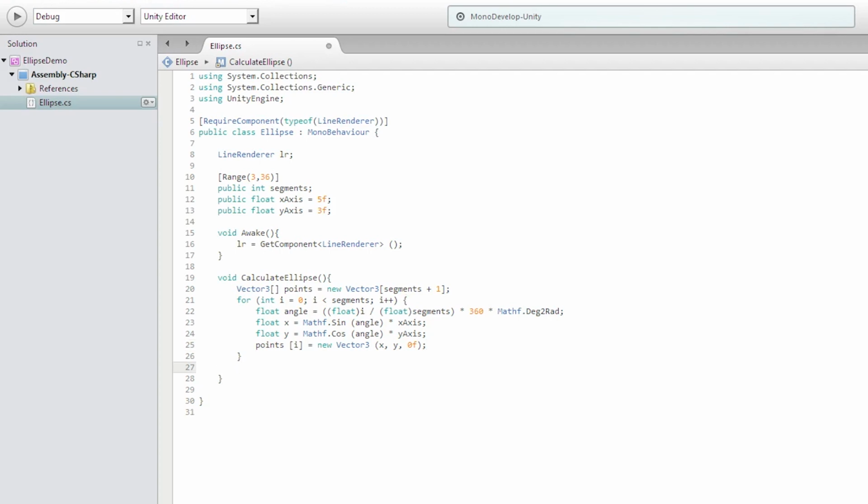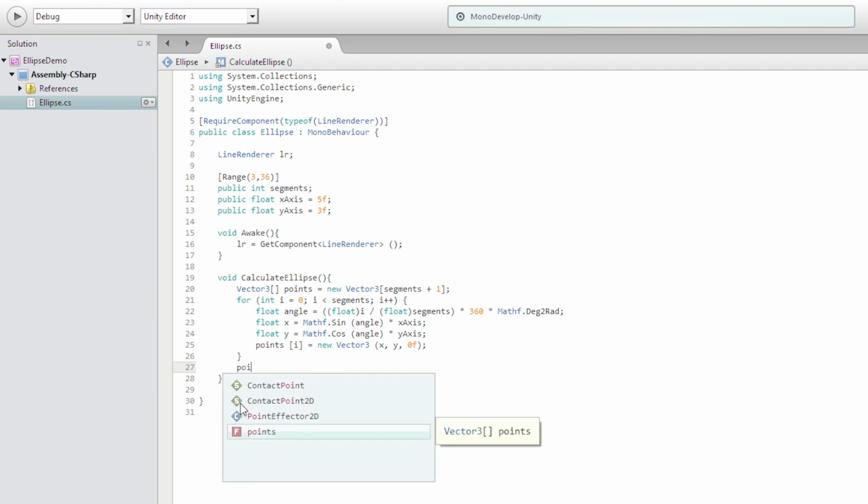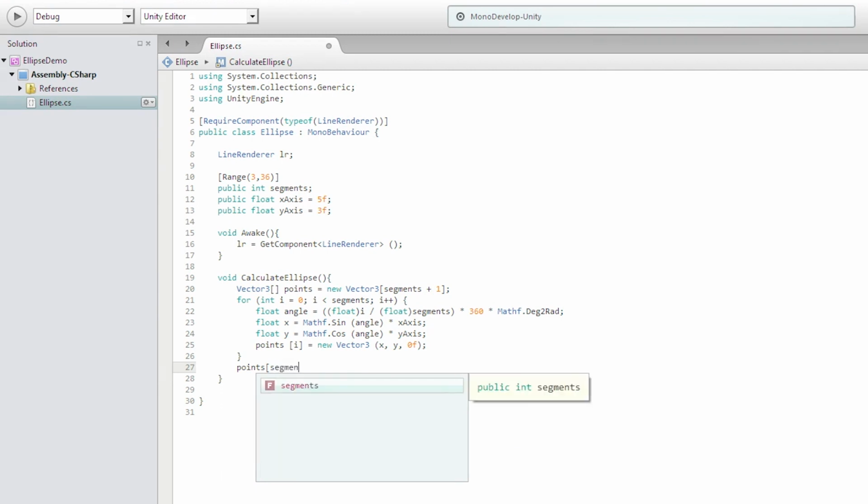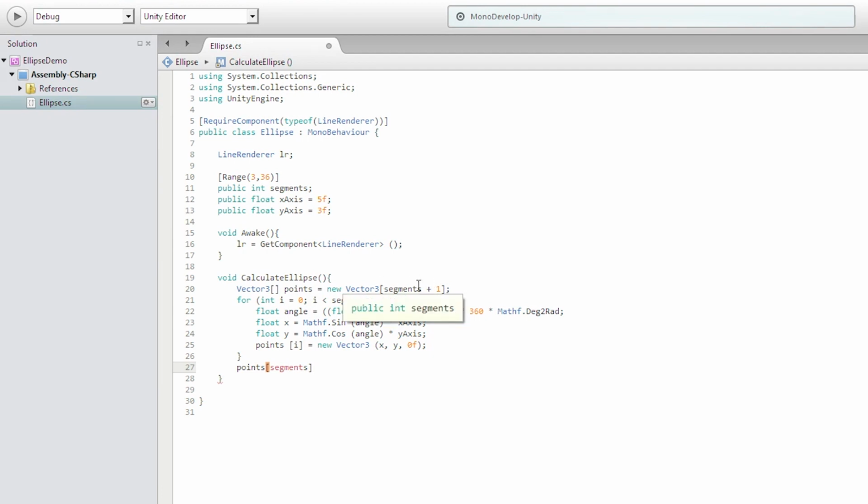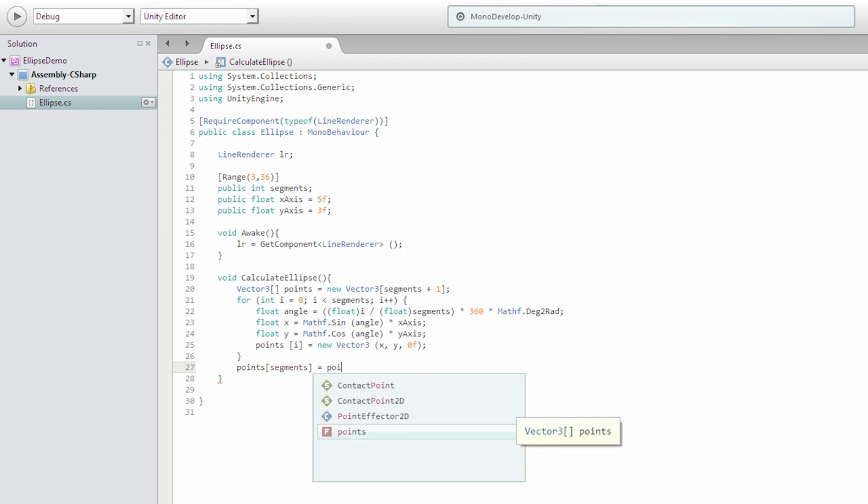Now once we're out of here, remember that we have segments plus one, actually. The very last point in our array, we want to be the same as the first, so we can simply say that here, and we can say points[segments], and not plus one, because plus one is the full length of the array, but remember that we're zero indexing, so we need to actually be one less so that we're not outside of the array, equals points[0].